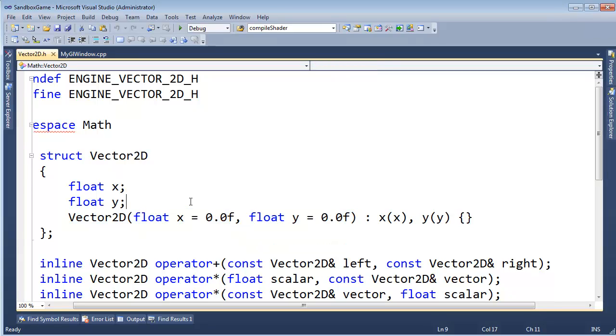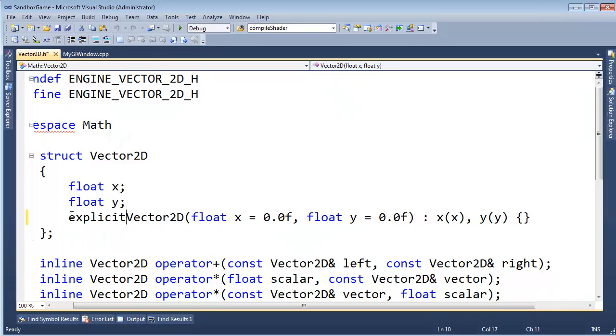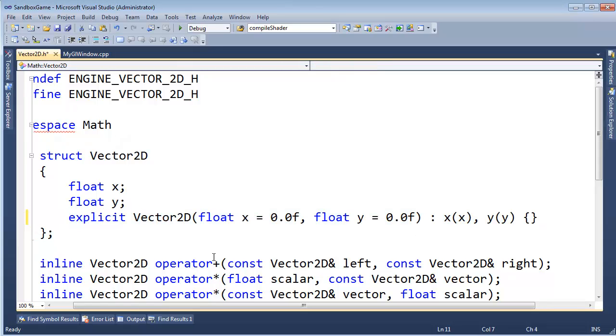I should have mentioned this when we created the vector class, but I like to wait until we have a need to drive this. I don't want the compiler automatically converting random floats to vectors without me knowing about it. I want to allow that functionality, but I want to force a cast to make that happen. So I'm going to come here and drop the explicit keyword here, which will prevent that automatic conversion from happening.